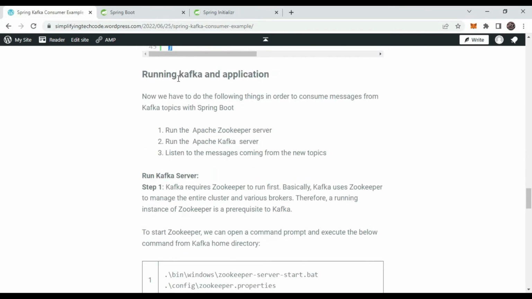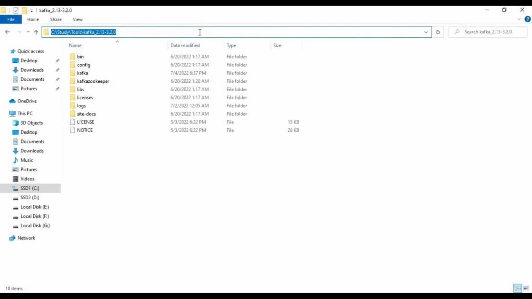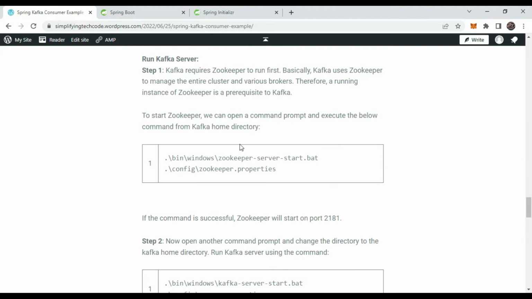We need to run the Kafka zookeeper, then run the Kafka server and listen to the messages from the new topic. So let's go to the Kafka home directory and start Kafka. This is my home directory, so go to cmd. For running Kafka, first we need to start the zookeeper, so we use the file zookeeper-server-start.bat, and we need to provide this configuration for the zookeeper.